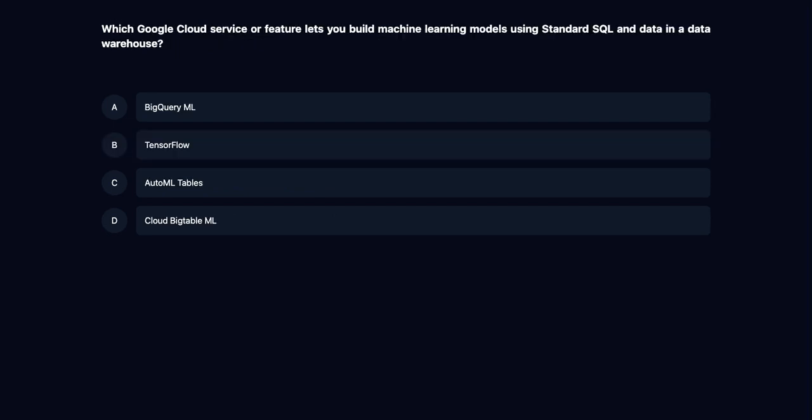Which Google Cloud service or feature lets you build machine learning models using standard SQL and data in a data warehouse? A. BigQuery ML. B. TensorFlow. C. AutoML Tables. D. Cloud Bigtable ML.